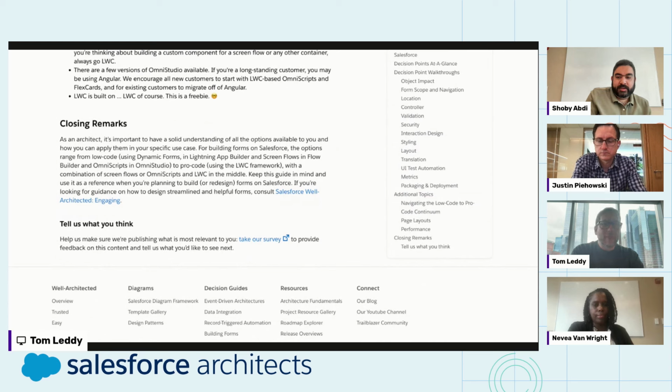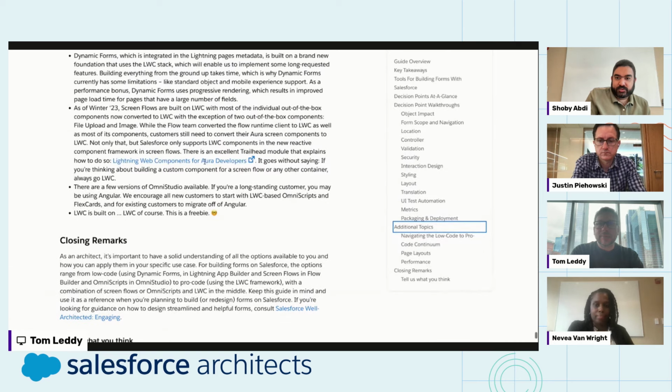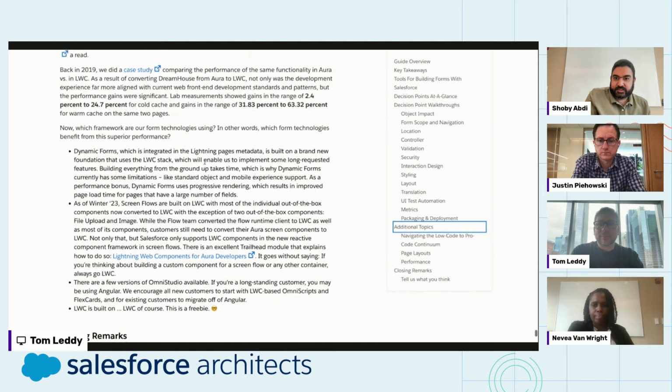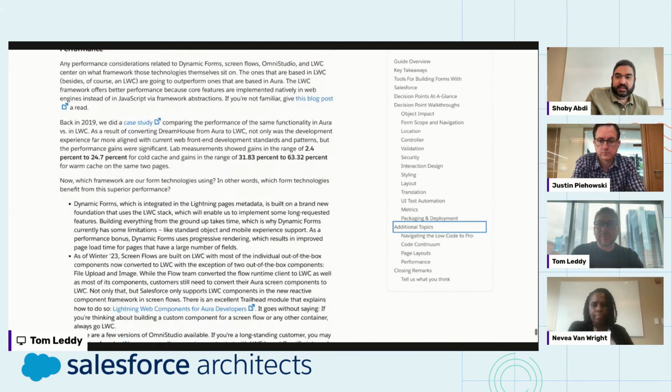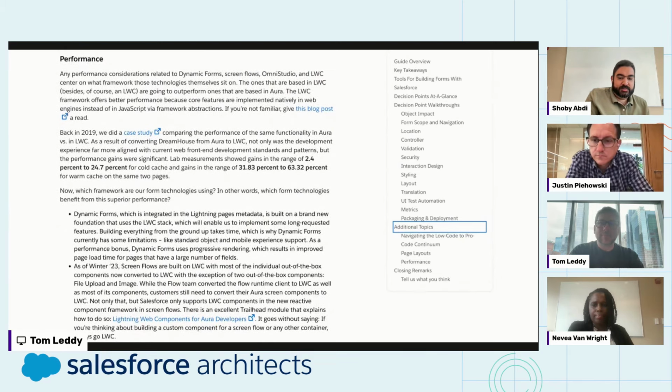Actually, Tom, can you scroll back up a little bit to where you had some of those metrics? Sure. Talk about those metrics a little bit, because it's pretty noticeable in some of the decision guides and some of our prescriptive guidance. How do you get to that? Who helps you get to that? That's actually our engineering teams that are providing some of these measurements, and they're going through and testing.